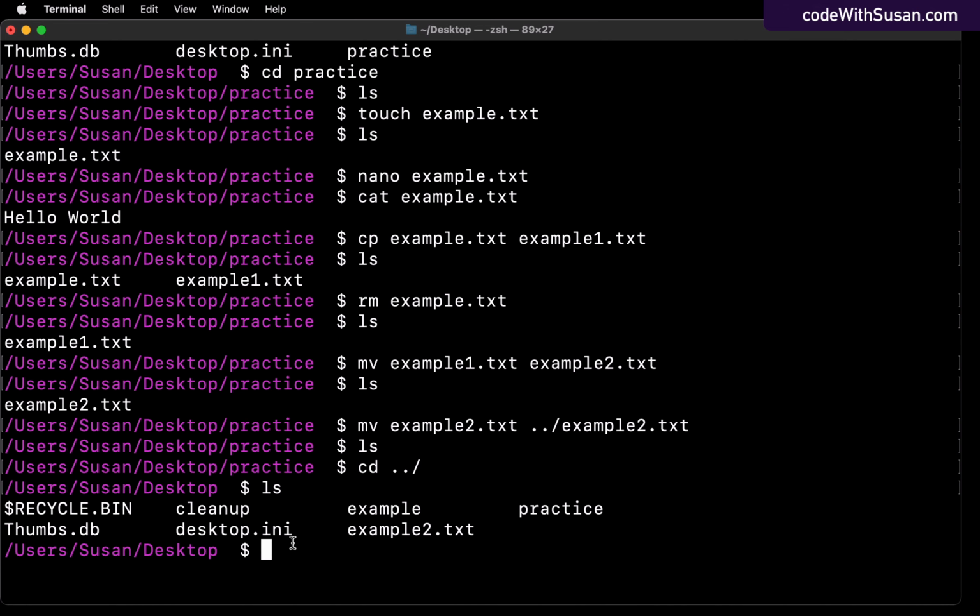So at this point, we've seen examples of creation. We've seen examples of modification. Let's look at the third piece of the puzzle when it comes to working with files and directories, and that's deletion. Let's start by deleting this example2.txt file.